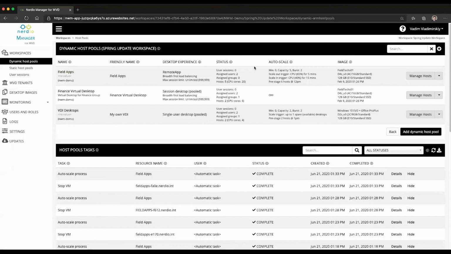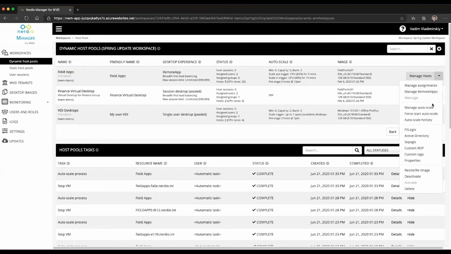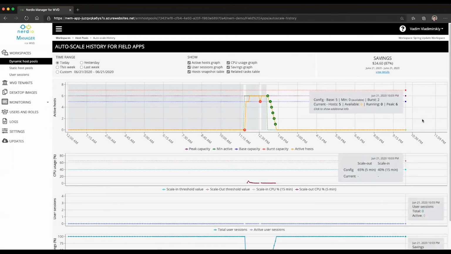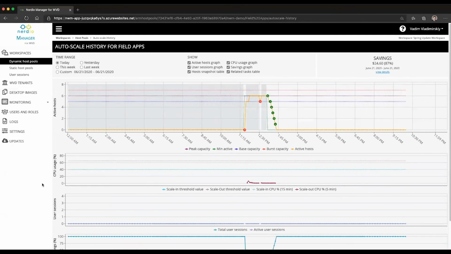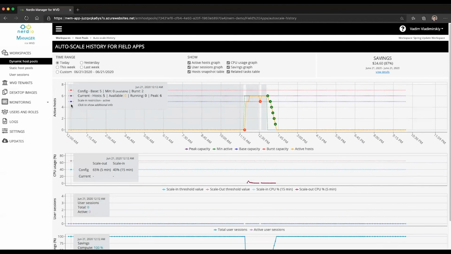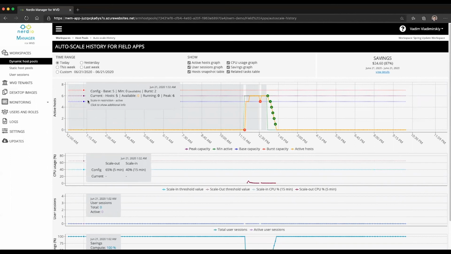So we'll go back to the dynamic host pool screen, and we will pull up the autoscale history from the drop-down menu. And what you can see on this screen is a lot of useful information, including the savings that we're going to be focusing on today. So the first thing you can see here is this blue line, which shows us the base capacity of 5 VMs, this dashed blue line right here.